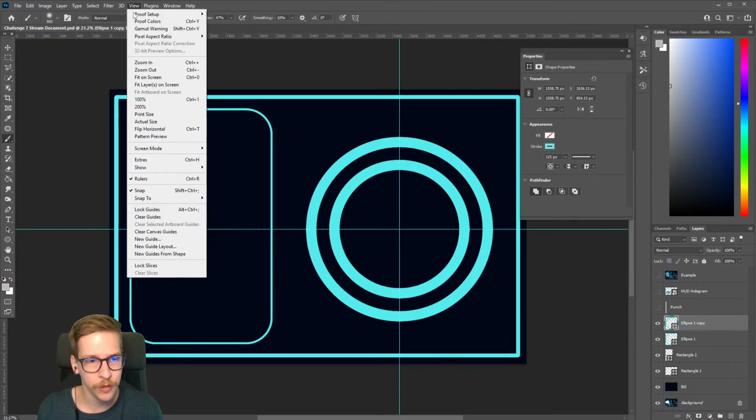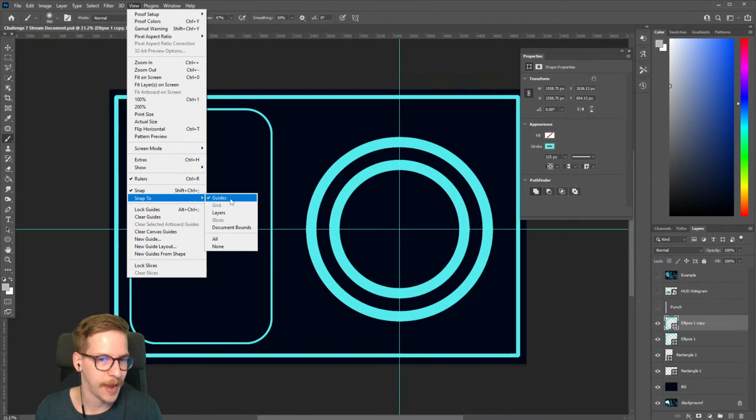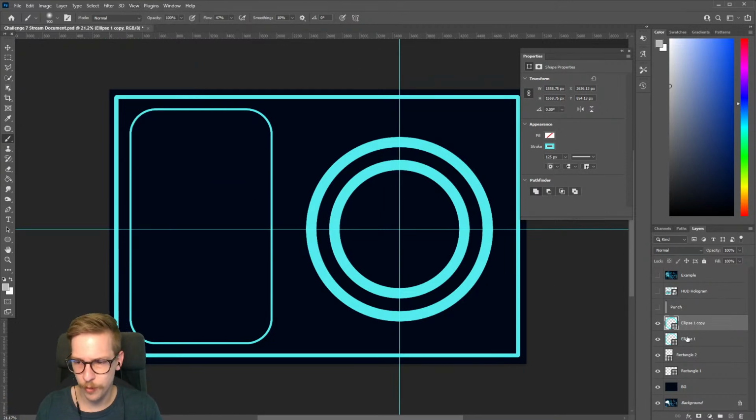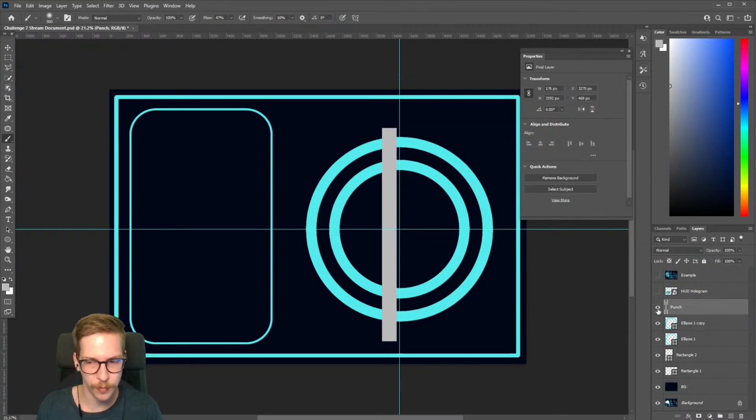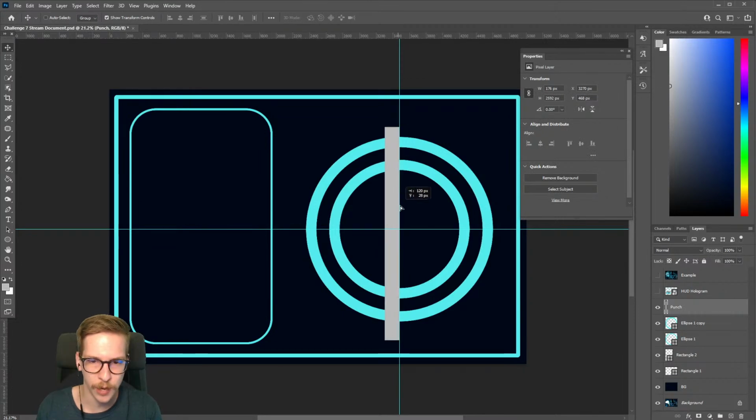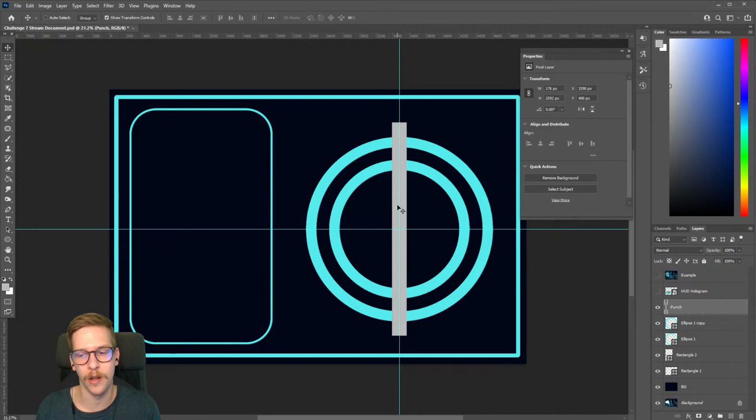If you go to View, make sure Snap is checked on, and then go to Snap To Guides, you can have these things snap up with each other, which will help achieve what we're trying to do. So from here, I can take this punch shape that we created. This is just a temporary shape, and you'll see if I drag it around, it snaps to the center, and that's what I want.